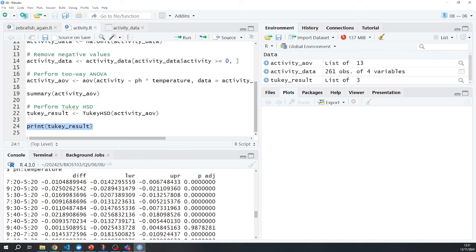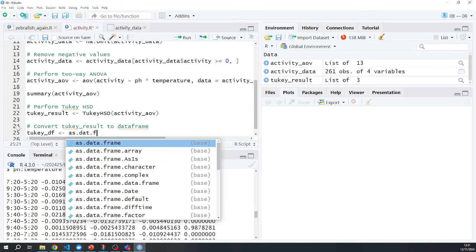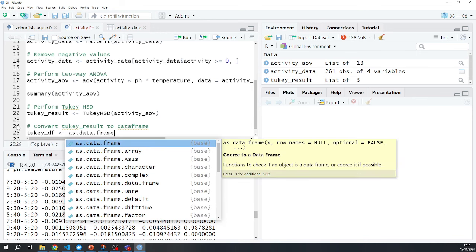Okay, so my last 2 lines, I'm going to need to get a hold of my pH temperature interaction table. Now at the moment it's in a horrible list format within my Tukey result. So to get a handle on it, I'm going to convert it into a data frame, right? So let's do that first. And the way I do that is I'm going to call it Tukey_df, and I'm going to use the as.data.frame function.